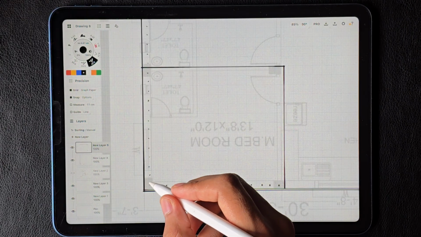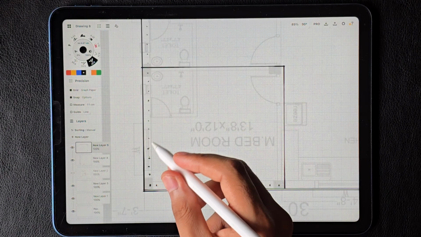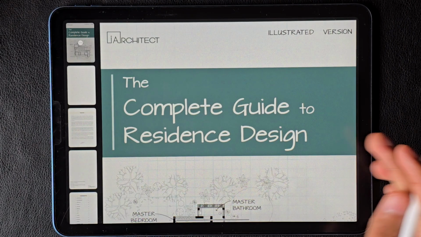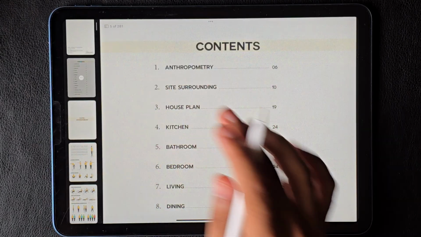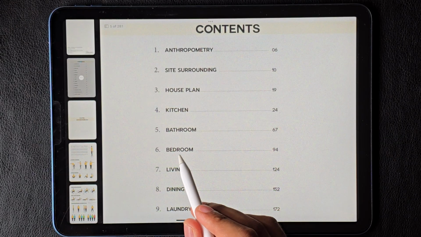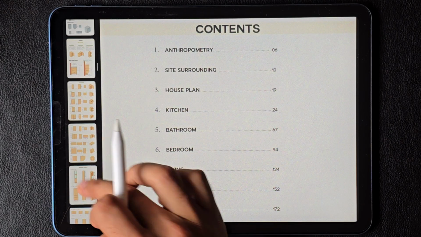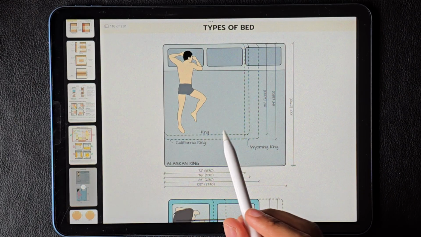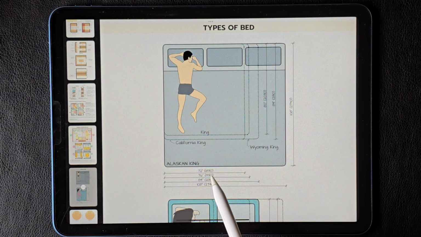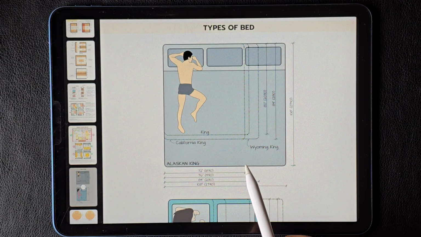For the master bedroom, I need the standard king size dimension. For this, I will reference my complete guide to residence design ebook. In the bedroom chapter, king beds are 76 by 80 inches. Roughly, we can take it as 6 by 6 feet.